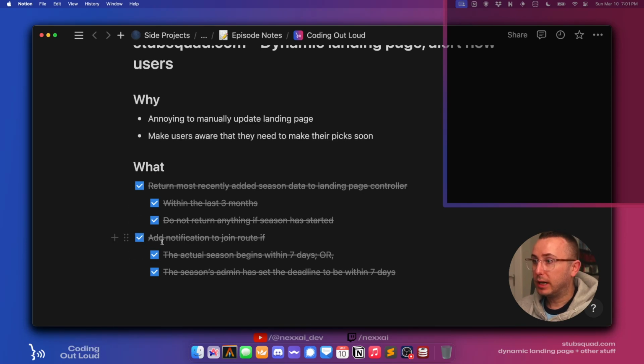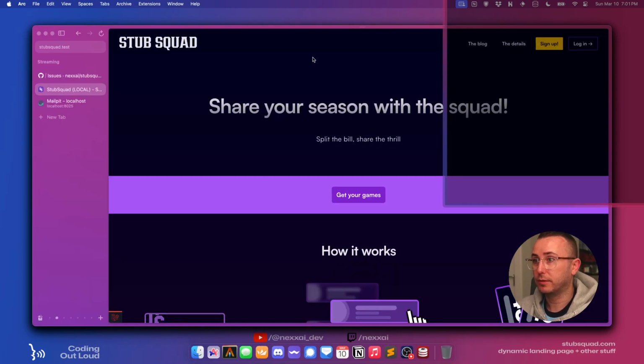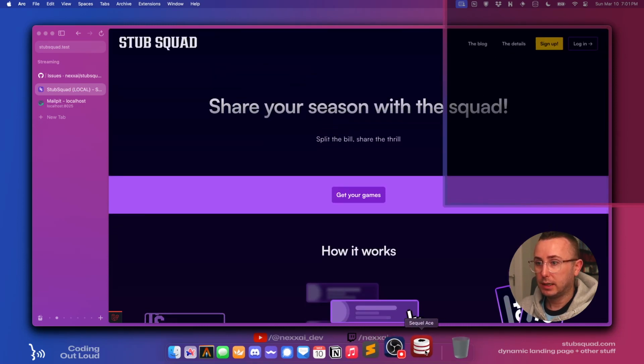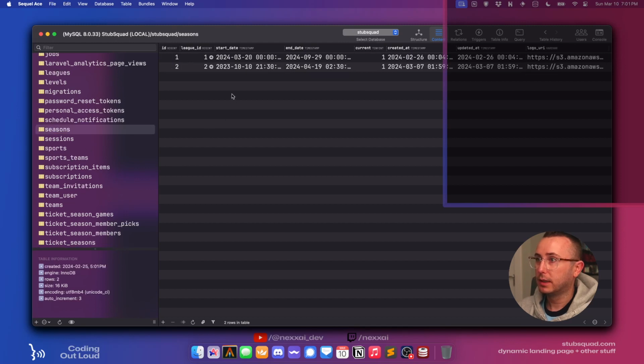Now if you're joining a season and the actual season begins within 7 days, or the season admin's deadline is within 7 days, it will show a little notice saying, hey, you need to make your picks quickly. Otherwise you're going to get yelled at by your team or your group. So if we refresh, why is that not showing up? Interesting.